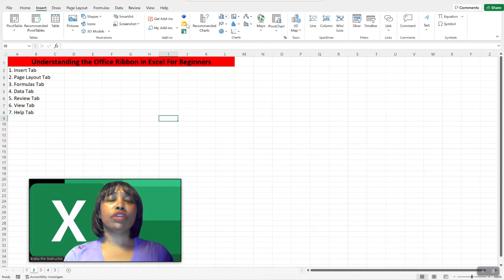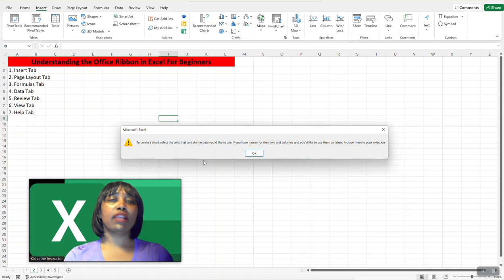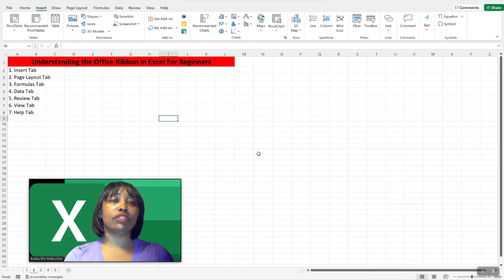Now, certain groups allow you to see more commands, like in this example, the Charts group. When I click on this down arrow, we get this dialog box, and it basically says to create a chart, select the cells that contain the data you would like to use, and you can read the rest there. But in this example, we don't have any information that we want to select right now, so of course we can't use that until we select some data.